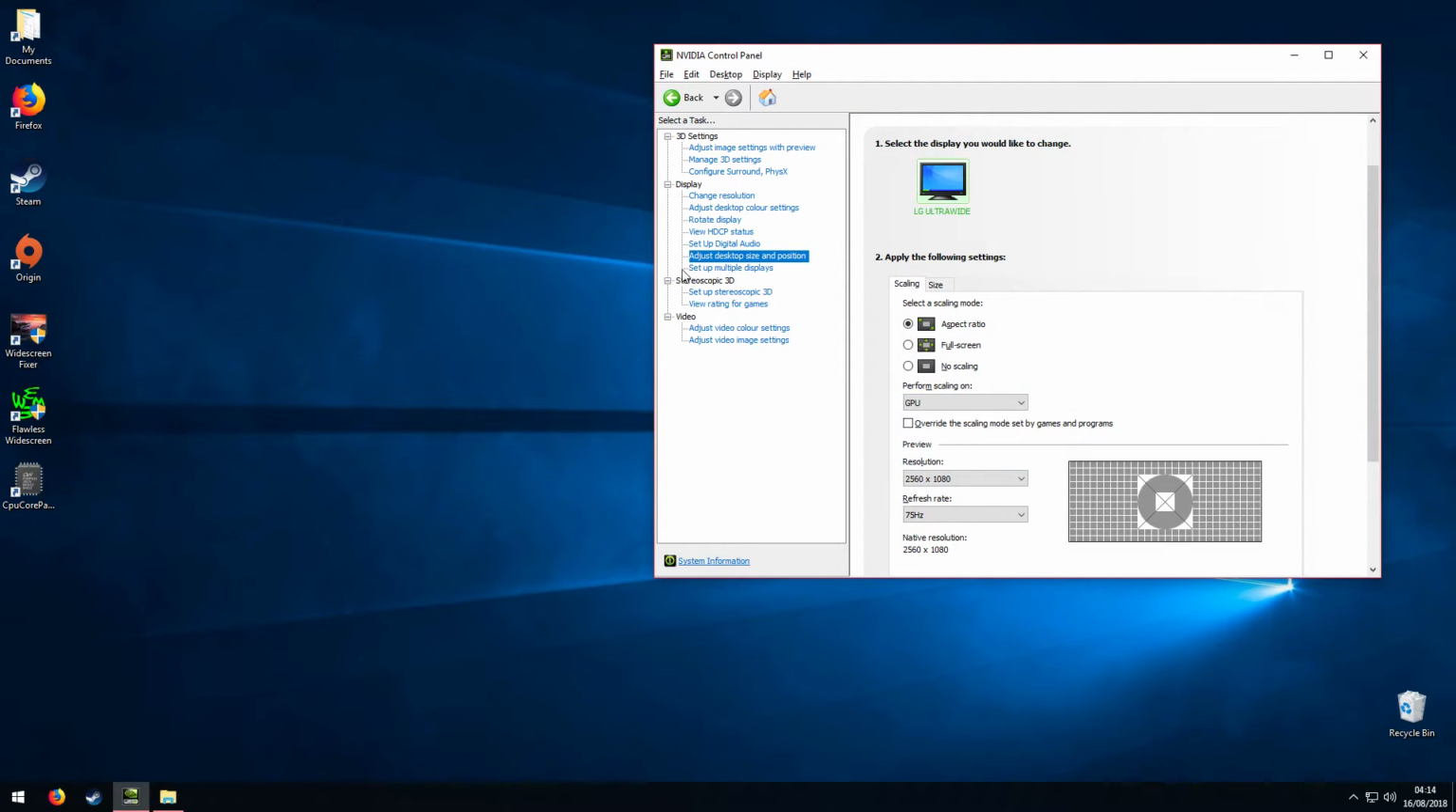I'd also like to add, if you go to adjust desktop size and position, your perform scaling will probably be set to display. I like to use mine on GPU because I feel like it does a better job than the display does, but it's up to you. Choose which one you would like. I don't feel like this makes any difference in FPS, but it may look better, so I prefer to use the GPU instead of the display. I usually just click apply on that.